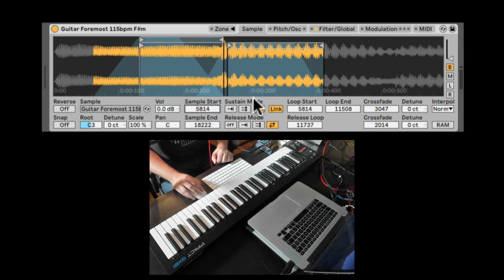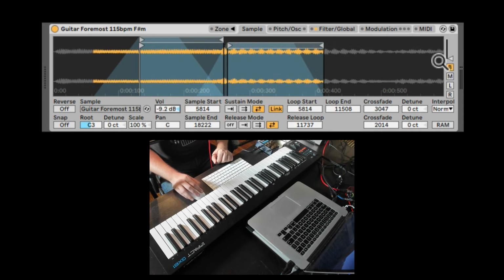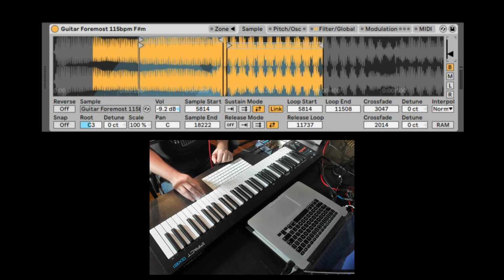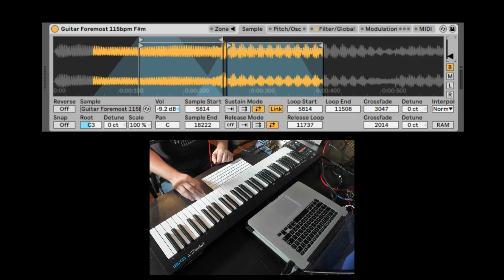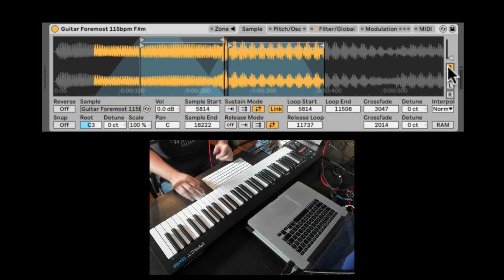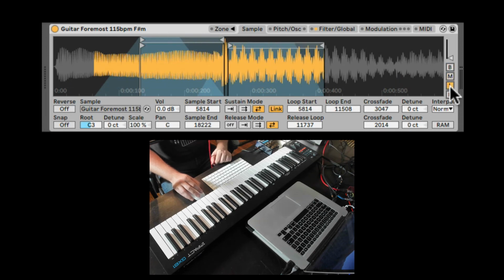Here we can zoom in. Let me turn down the sample so we can see the zooming in. We can zoom in on the sample display. This won't change the sample except the visuals of it. We can decide what we're displaying: both the left and the right channels, mono, the left channel, or the right channel.